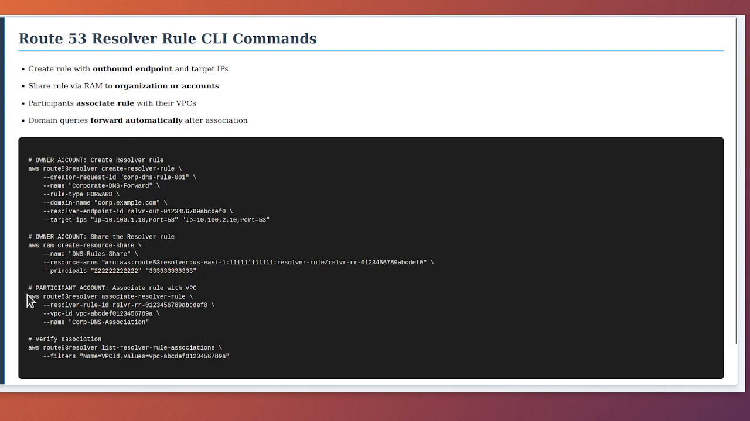In the participant account, after accepting the resource share invitation, you associate the shared rule with your VPC. The command aws route53resolver associate-resolver-rule requires the resolver rule ID of the shared rule, and the VPC ID of the VPC where you want DNS queries to use this rule. The name parameter provides a friendly name for this association. Once associated, any DNS query from the participant VPC for the specified domain will be forwarded according to the rule. You can verify the association using aws route53resolver list-resolver-rule-associations in the participant account.